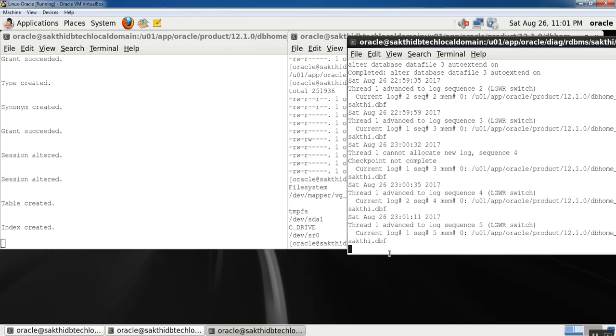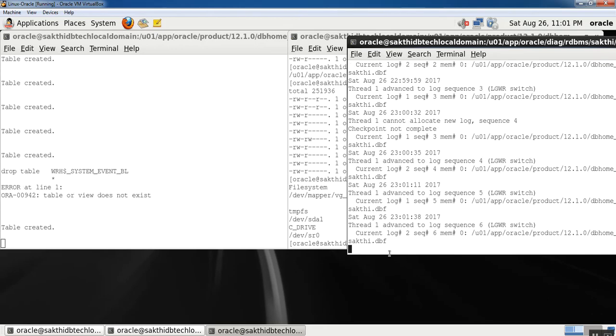So once this is done, I will be creating undo tablespace and temp tablespace for this. Okay. So you can see the log gets switching. Sequence 4, 5, 6 is increasing one by one.